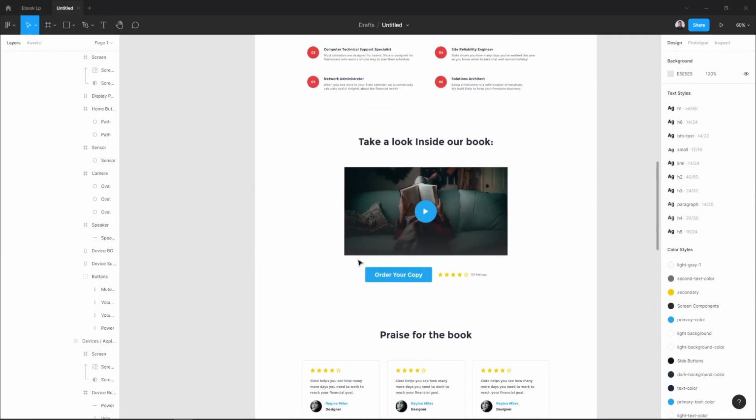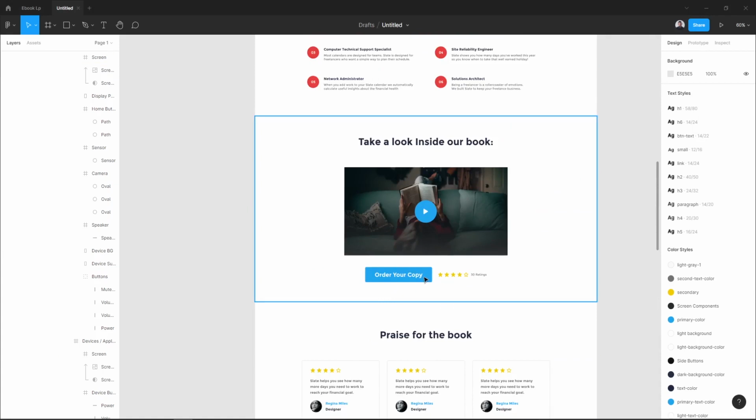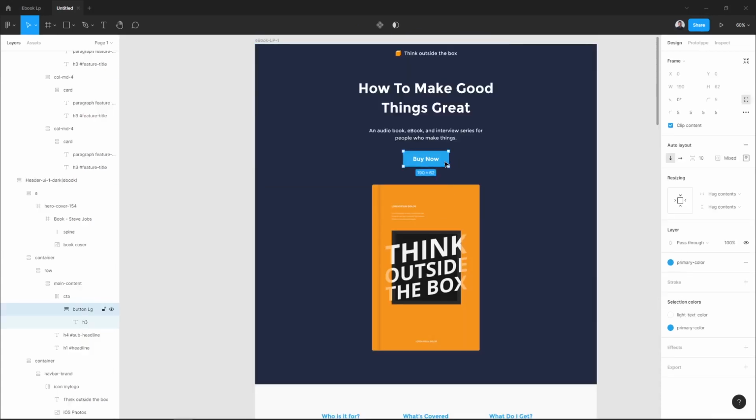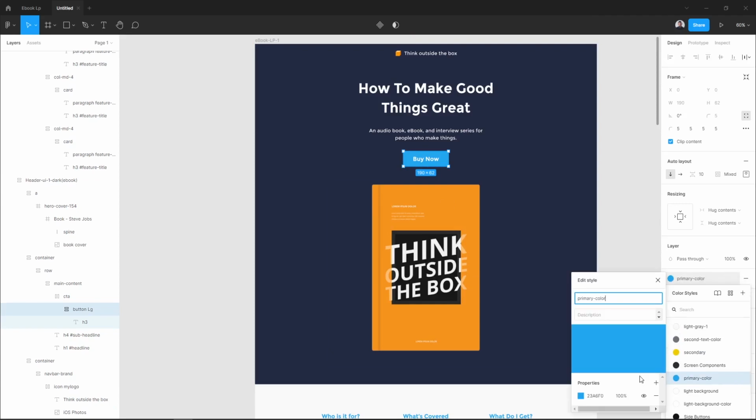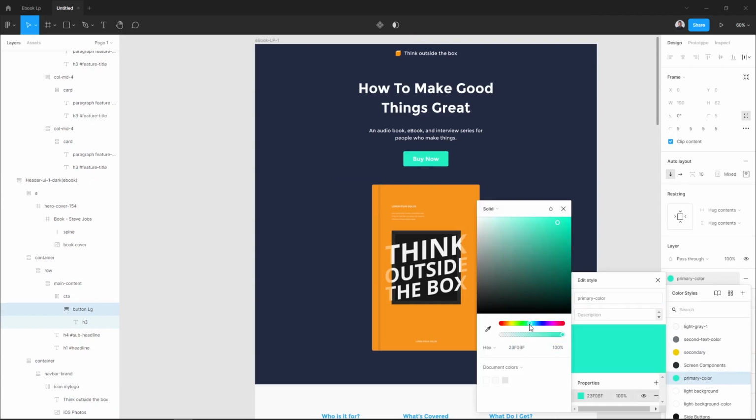Now I can also change the color of my buttons. Let's go and select a button and go to styles, and here hit edit styles, and I can add the color I want. So it will be a green color. That's great.